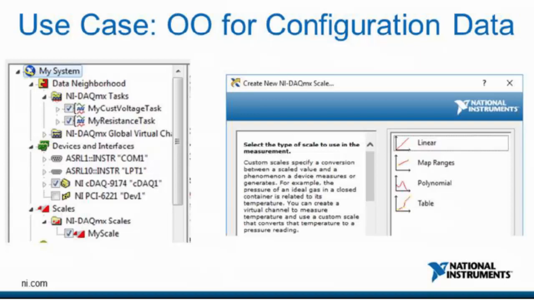There's also levels of inheritance. You can have different types of scales, linear scale, polynomial scale, and associated with each of those are unique properties for configuring a linear scale or polynomial scale. So there are child classes inherent in this. And so NI MAX is an example of what we're talking about with using LabVIEW OO for configuration data. But we're going to talk about ways that you can develop custom code to do that same type of thing, but for whatever you need for your application.